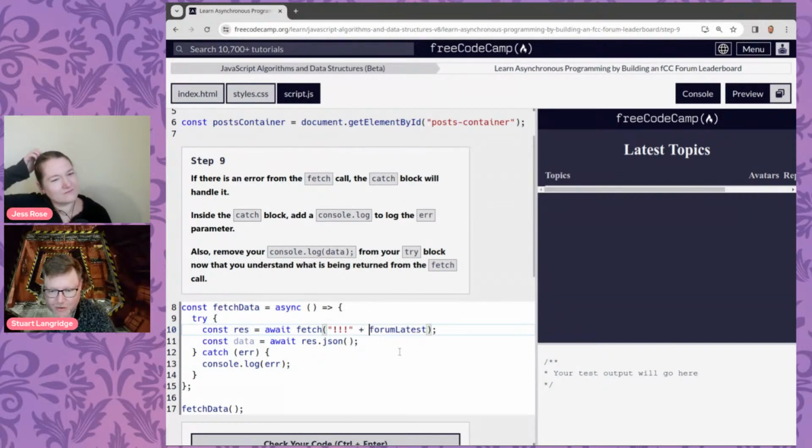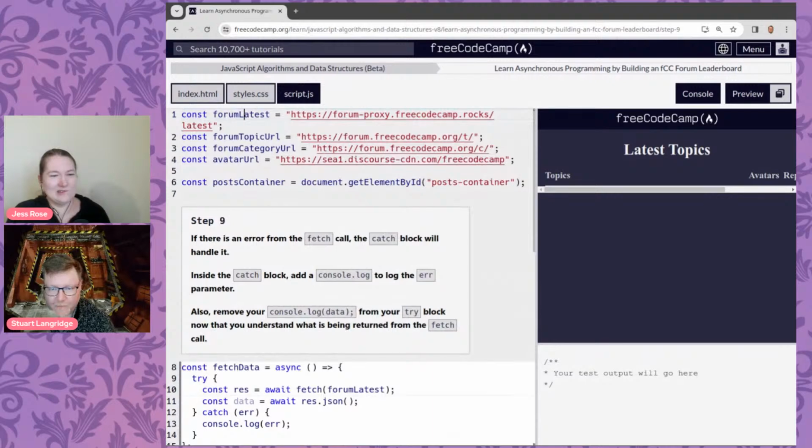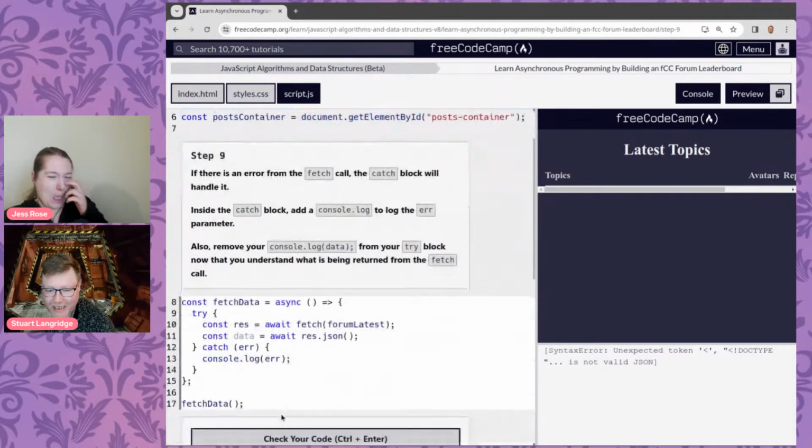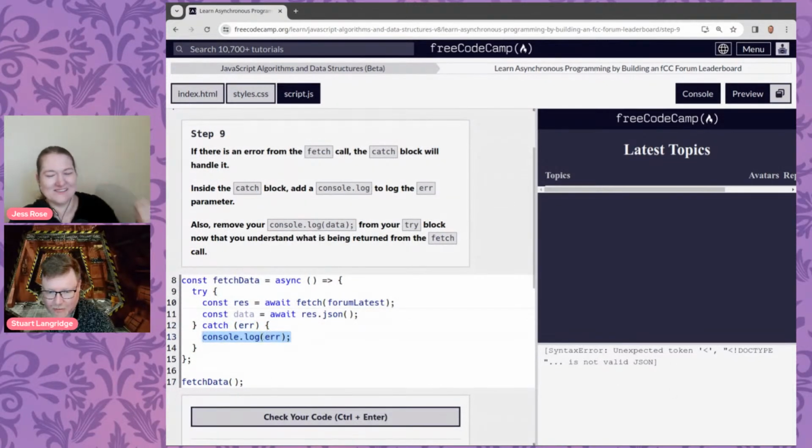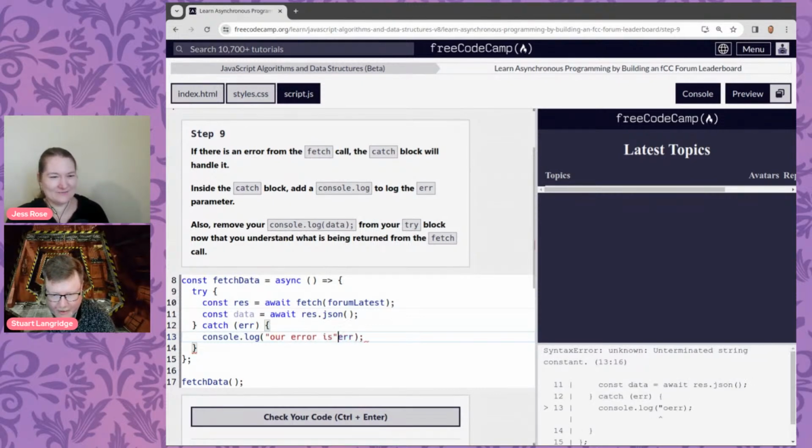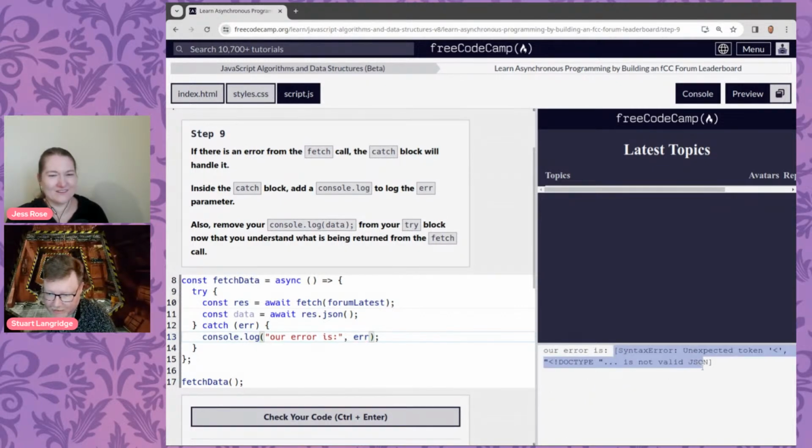actually, no, I'll tell you what would be better. If we go up to here, we make this URL no longer a valid URL, right? It's going to try fetching a file that begins with an exclamation mark and not find it. And we can see in here, it's logging our error. It's a syntax error.